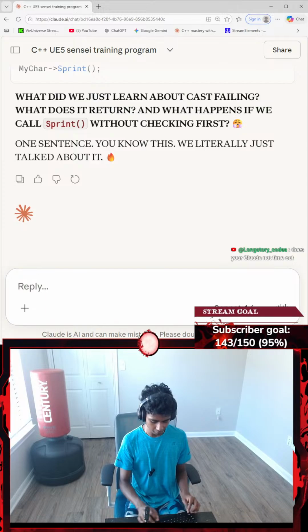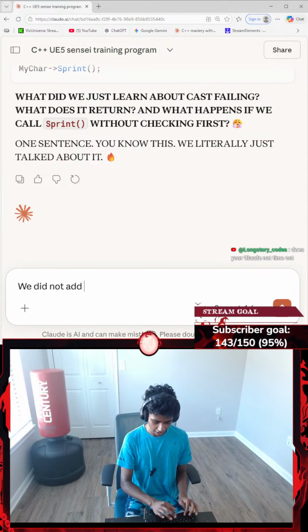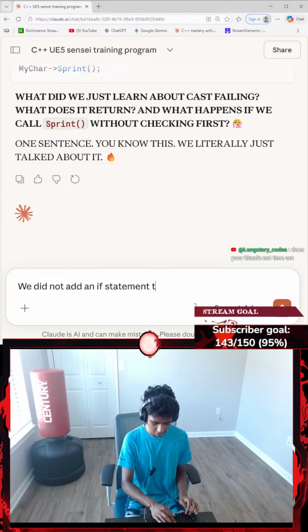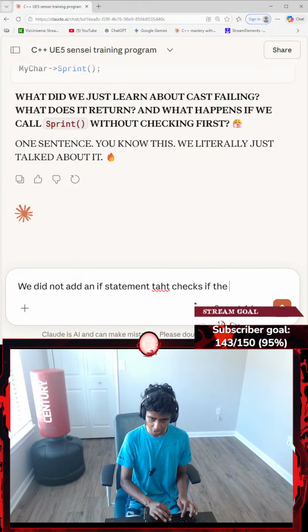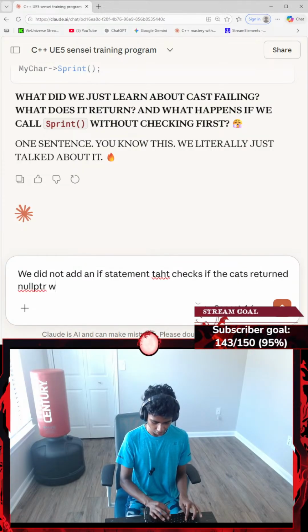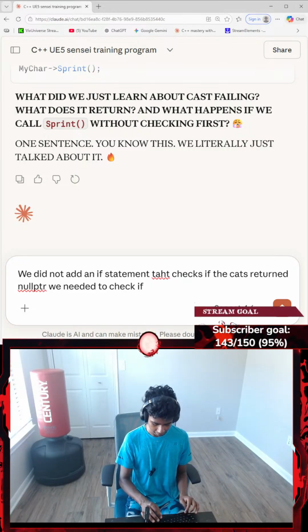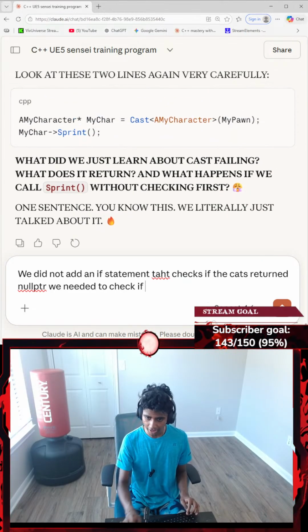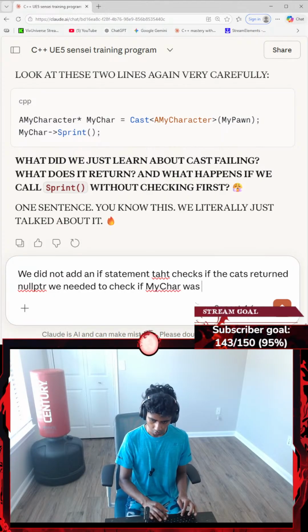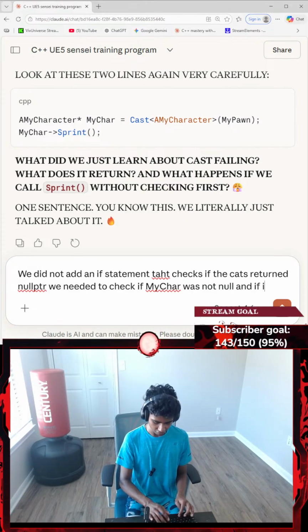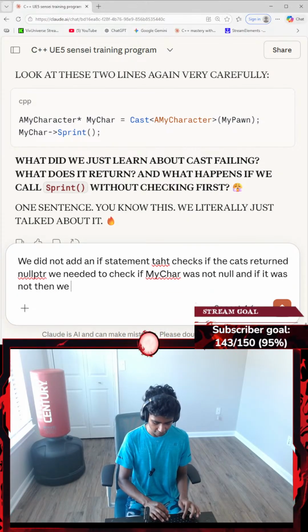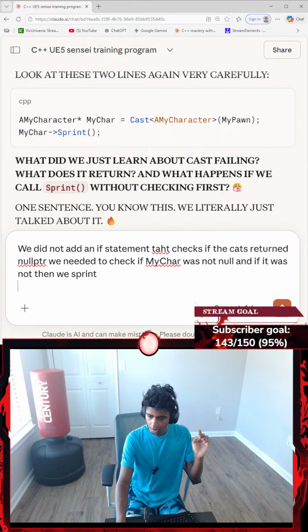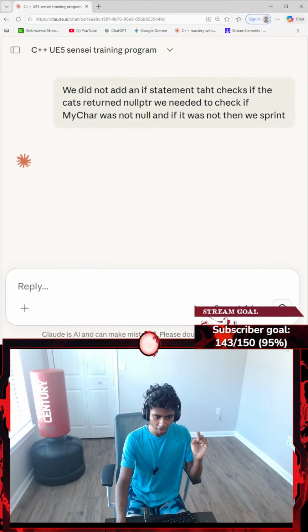Oh, I see. We did not add an if statement that checks if the cast returned null pointer. We needed to check if, what was the name of the variable? If my char was not null. And if it was not, then we sprint. Okay, and then let's go ahead and send it. Hopefully Claude does not time out.